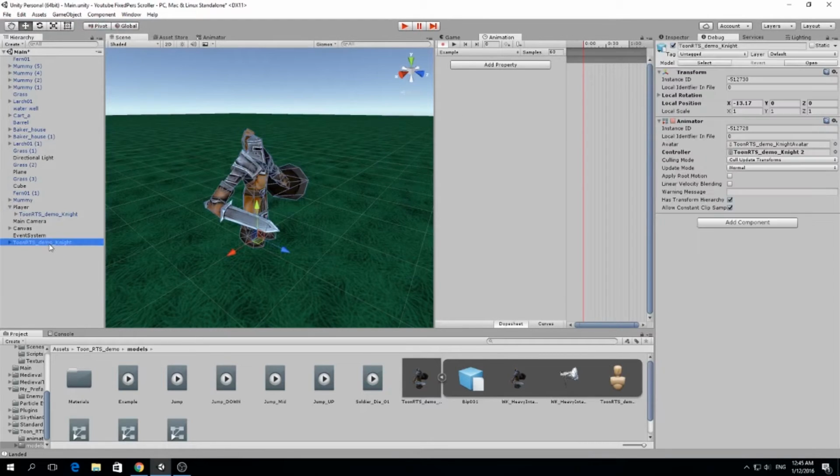So we check this guy, and you see this red button here is for recording keys. So every time we change something within this character, for example I rotate the hand or the head, it's going to make a keyframe for us automatically. So I'm going to try to replicate what I did like half an hour ago when I was doing the animation.